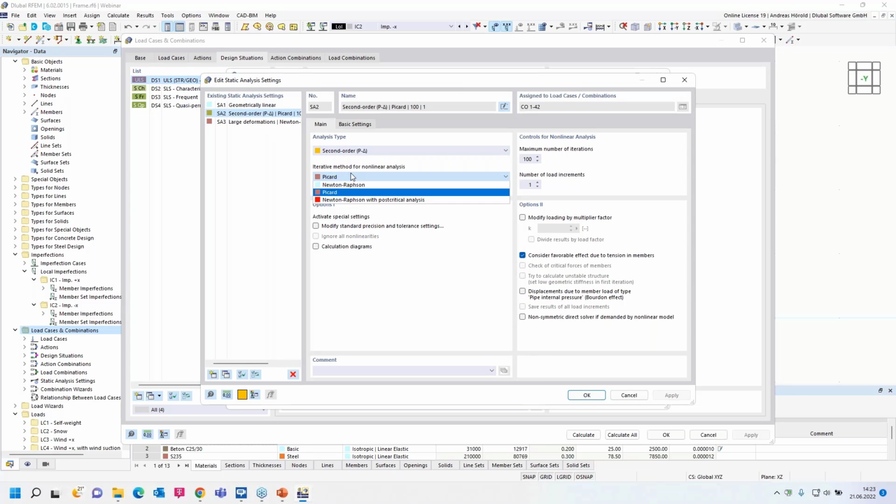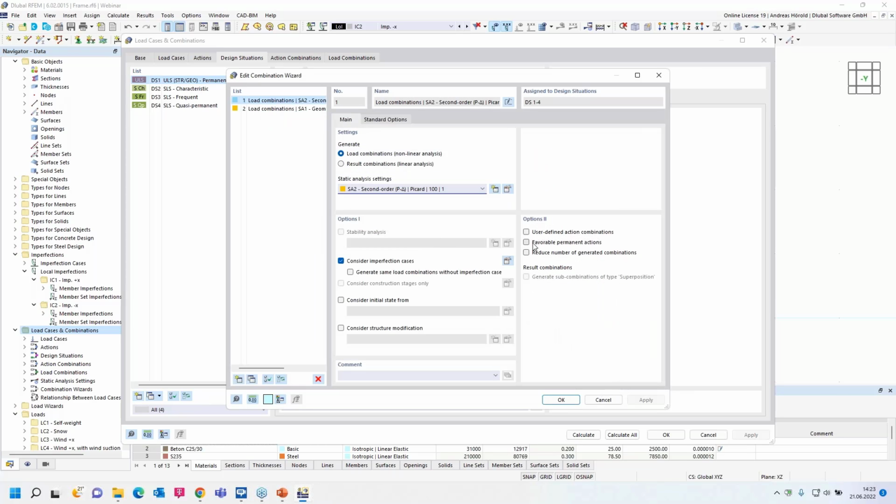You can, for example, use another iterative method. You can change the maximum number of iterations. If you have a problem that the calculation doesn't converge, you can also set the number of load increments higher. So that should be all for this dialog. Then options 2, user-defined action combinations. No action combination is created when you check this here, and actions must be combined manually. Then favorable permanent actions: additional load combinations are created, for example, a combination for design of lifting.